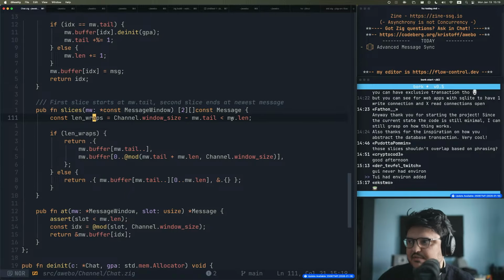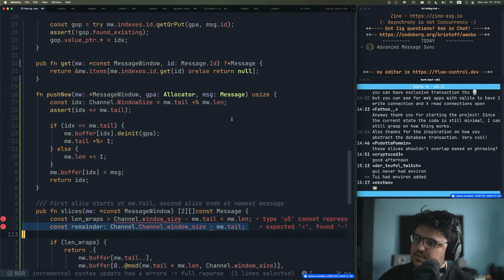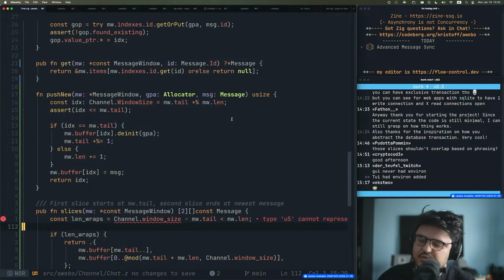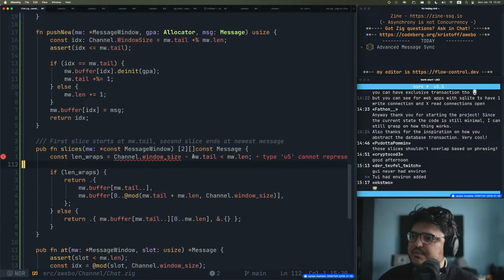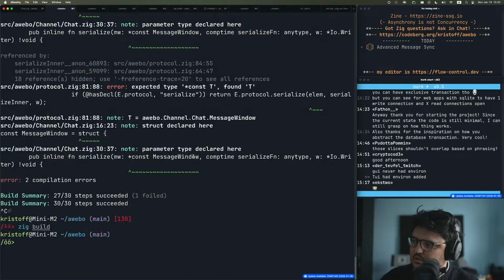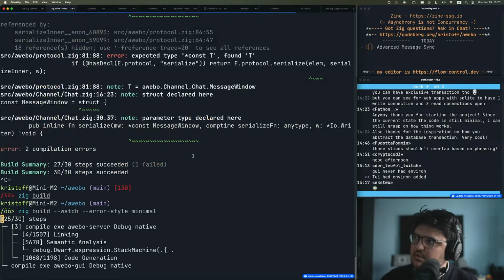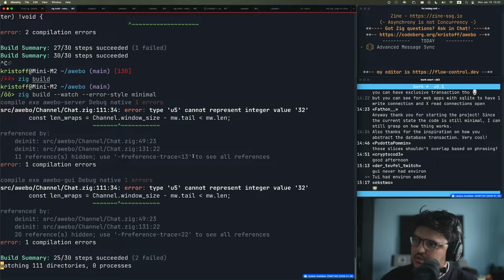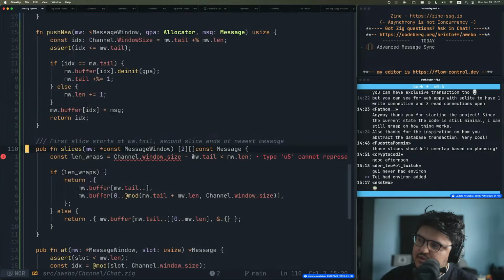Okay, so this should have fixed the stuff. So buffer size minus what we occupied, if that is less than len, then len is wrapping around for sure. Okay, so this math checks out. This says type u5 cannot represent value u32.